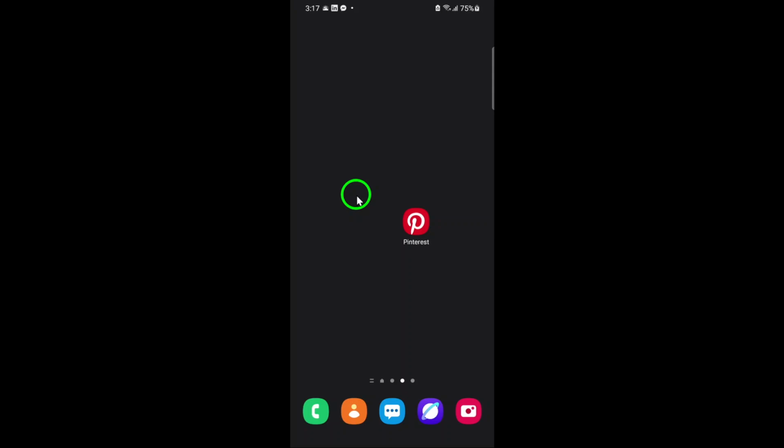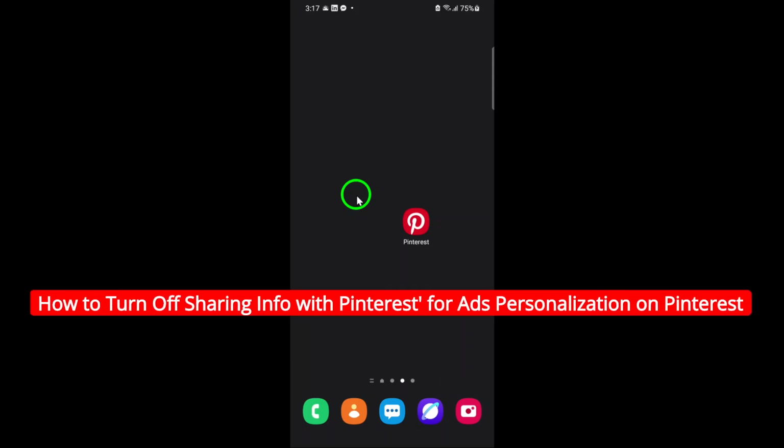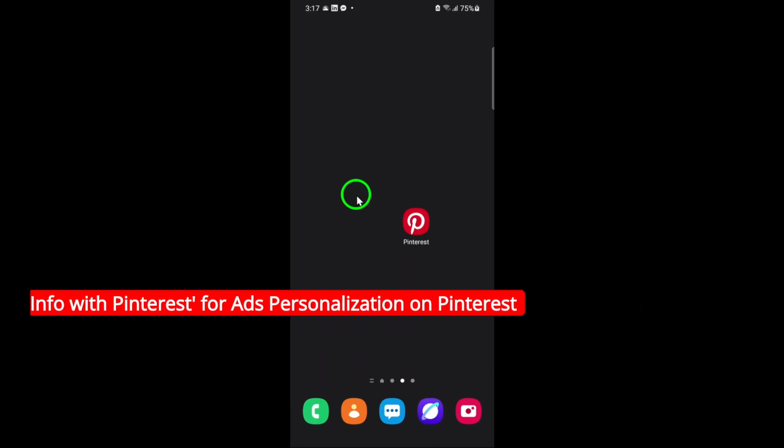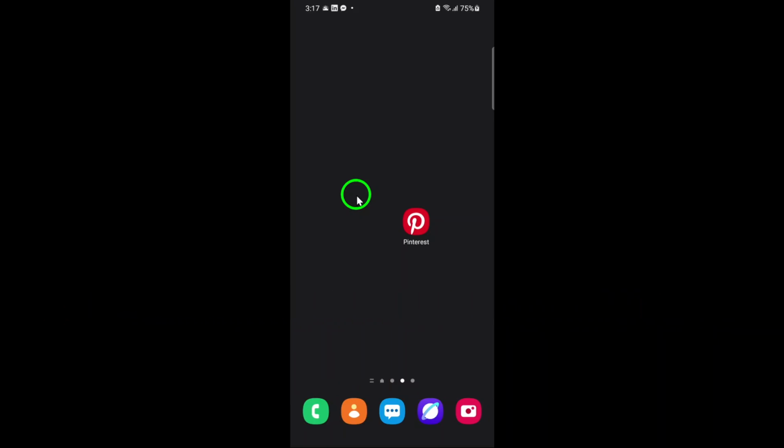Welcome. If you're looking to take control of your privacy on Pinterest and stop sharing your information for ads personalization, you're in the right place. Today, I'll walk you through the updated steps to turn off sharing info with Pinterest so you can browse and pin with more peace of mind.